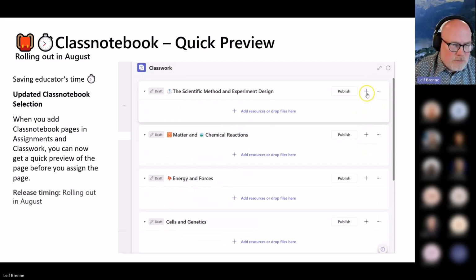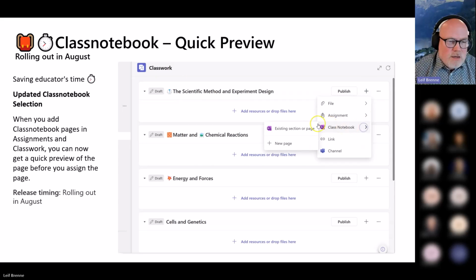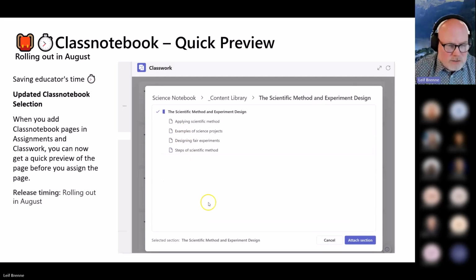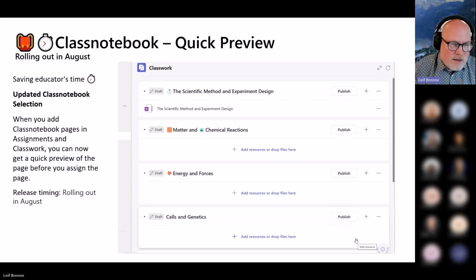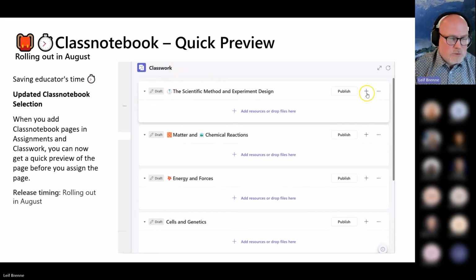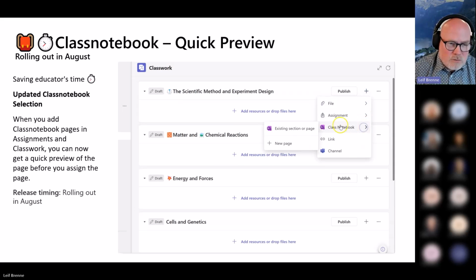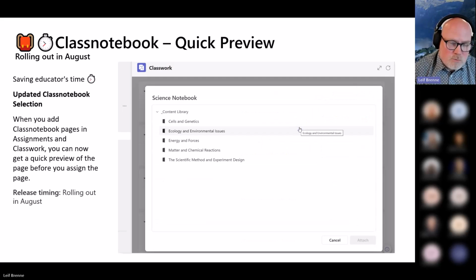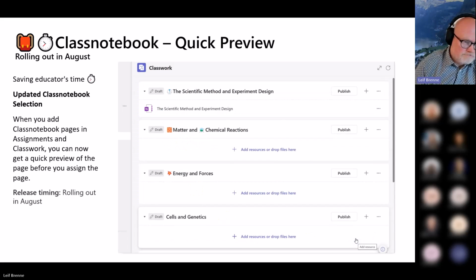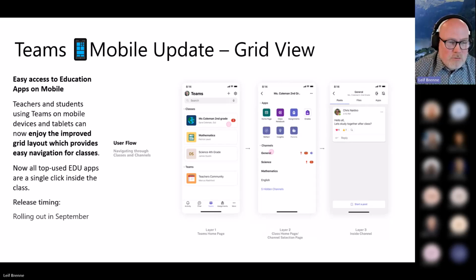And last but not least, for assignments, as Samantha said, we added new functionality in Classwork to support things like sections. We also added a new update for our selection dialog for Class Notebook. We love Class Notebook as much as you guys do. Now this allows you to preview each page and makes it much quicker to assign the right page you want to distribute to your students as well. Speaking of students, we do know a lot of students use Teams Mobile as an experience.